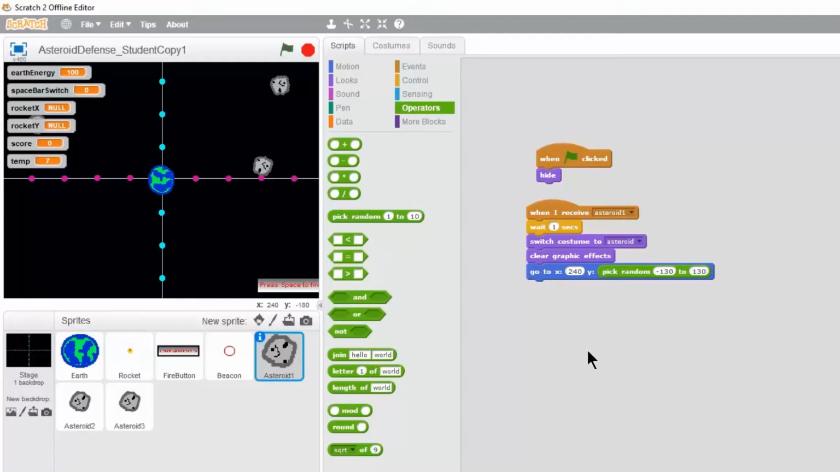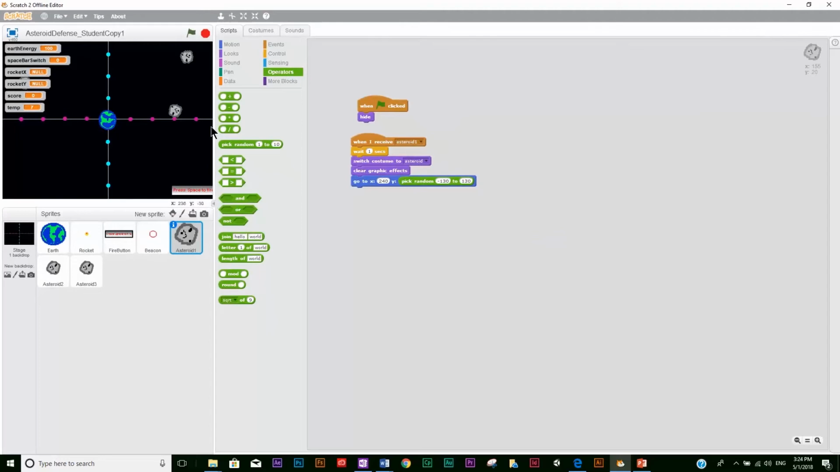Okay, and again, I just kind of played around with these numbers to find what I like. I chose 130 because the halfway point between this is 360, which is probably about 180 on each side. If I went to 180, that means sometimes the asteroid would be appearing way out here on the edge of the screen, and it may not look right. So we just kind of went with that.